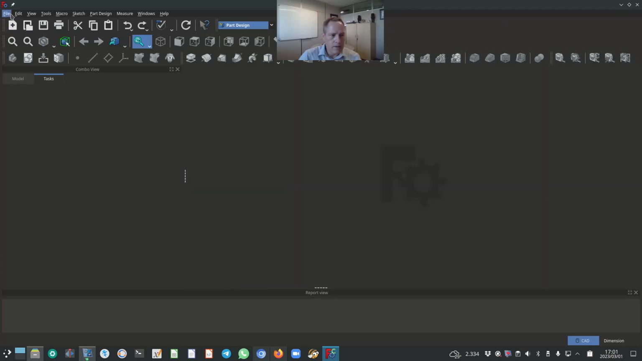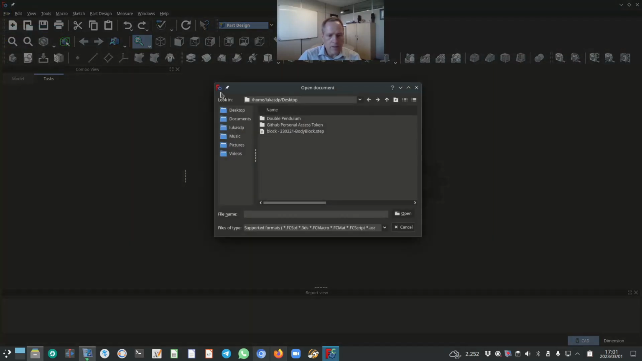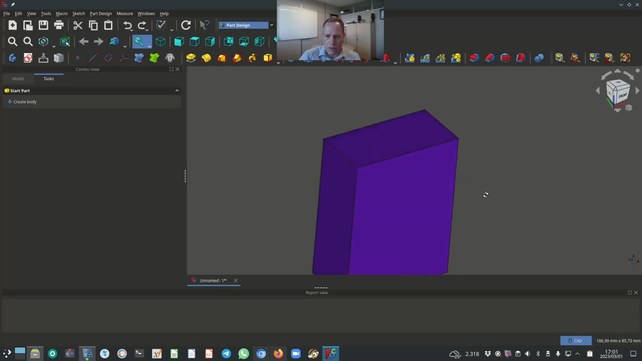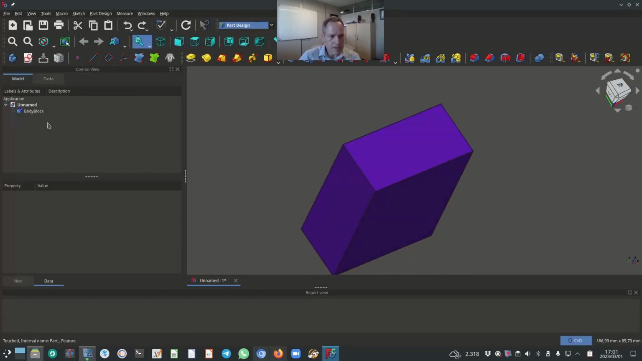Then you will go to file, open, and wherever you have the location of the step file that I've indicated and communicated with you, that step file you will select and open. And this is a simple block. Now it's a step file. It's not the originally generated FreeCAD file of this block with all the sizes.